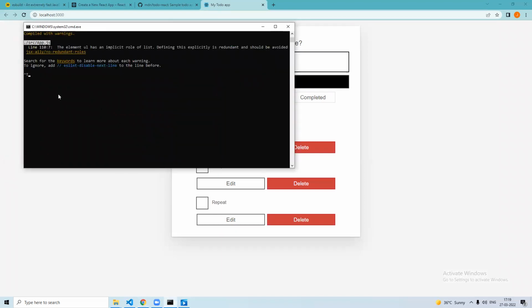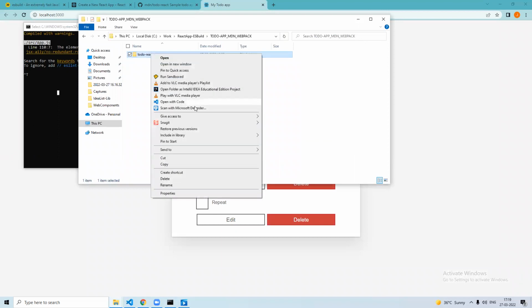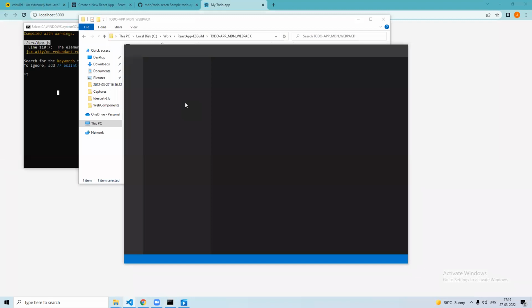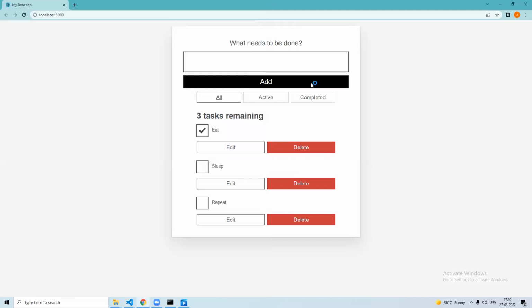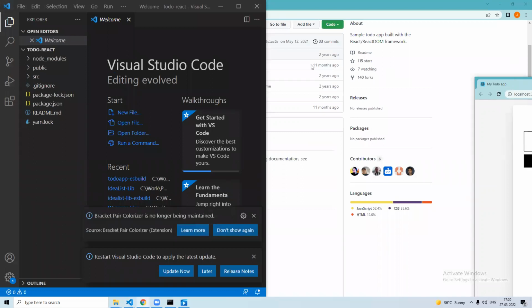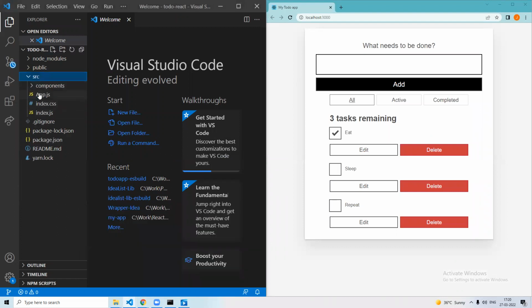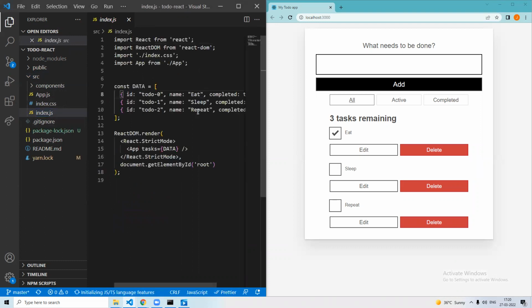So let me do one more thing. I will open a new tab. Oh, why a new tab? I can just open this in my code editor. You will also see the amount of time it takes to compile and show us the output. So here I have side by side mode, and if you go to the source folder over here, let's go to index.js.